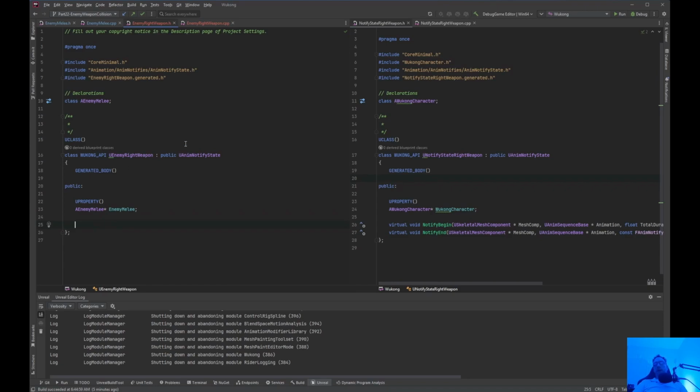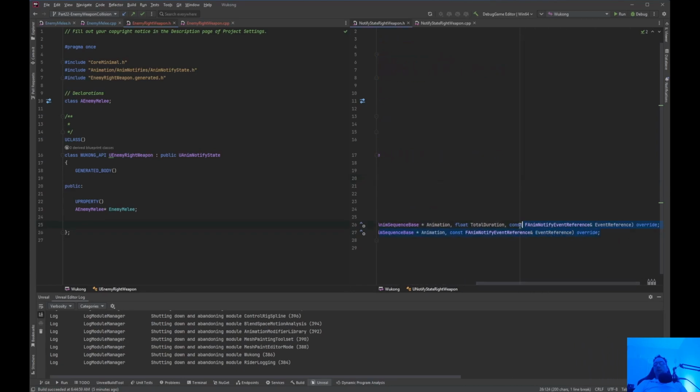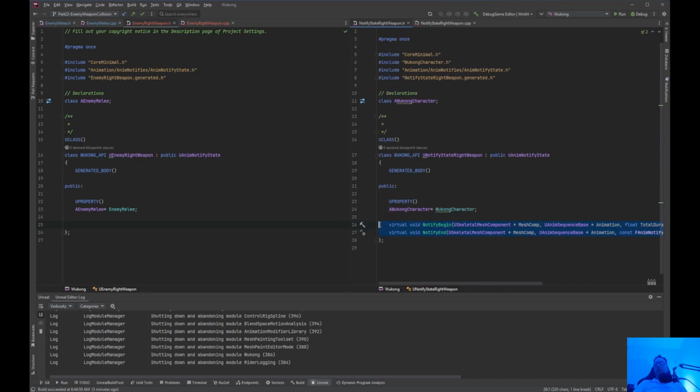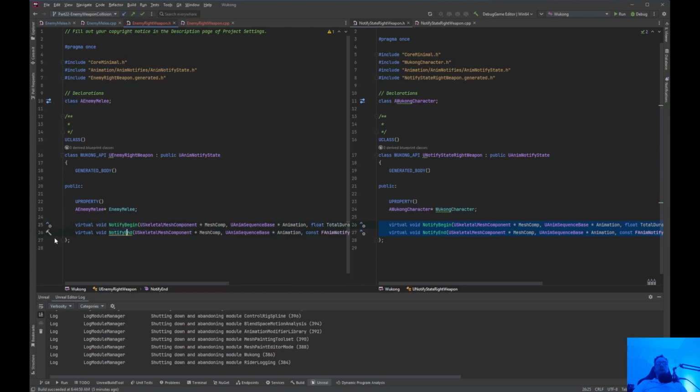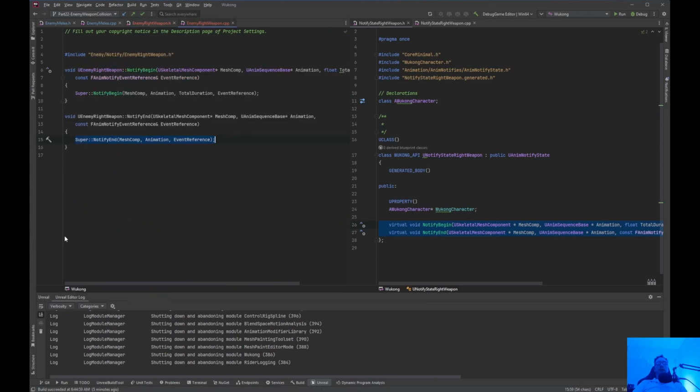So that's set up, and now we need to notify begin and end. So let's just come over here, copy all of this over here. Go ahead and paste that in, and go ahead and click save. So we need to notify begin. Let's just generate that definition. Jump back into the header, notify end, generate that definition.